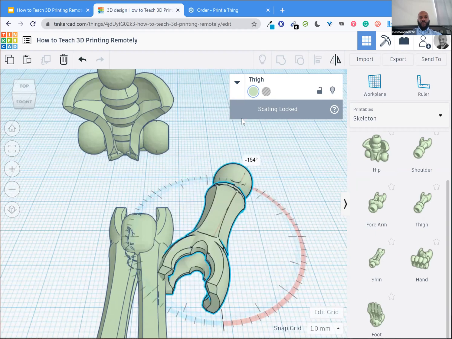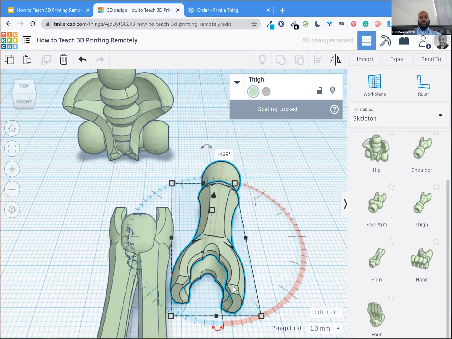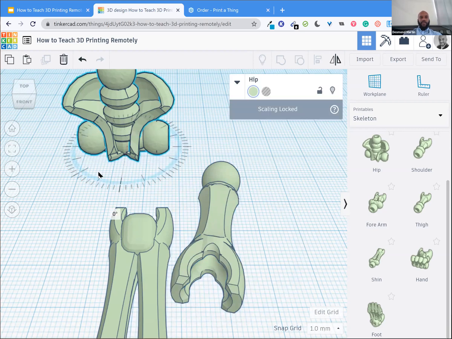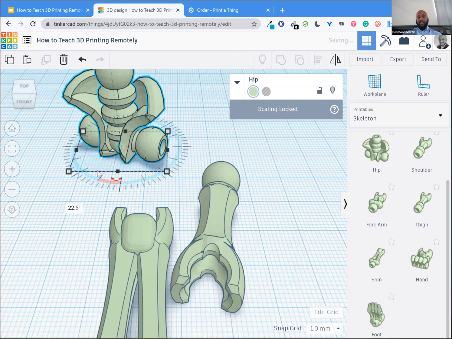These objects come right off of the printer. This socket would actually connect with the ball on this side of the hip joint. So we're printing these objects that can actually snap together and rotate and move, kind of like what you would see in a toy doll or an action figure.